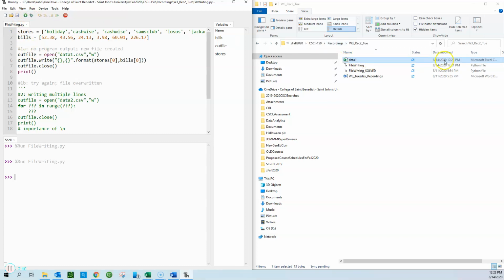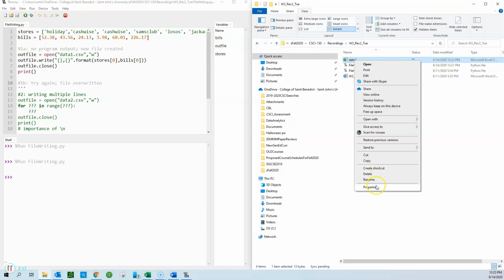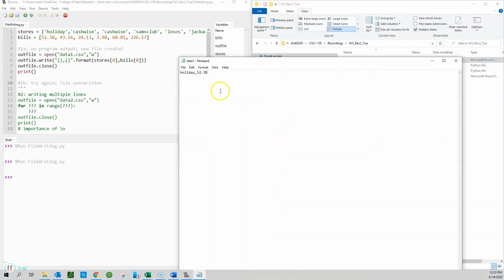If I were to run the program again, the file has been rewritten from scratch. So you see the contents are exactly the same. You don't add to an existing file, you just basically write over it.